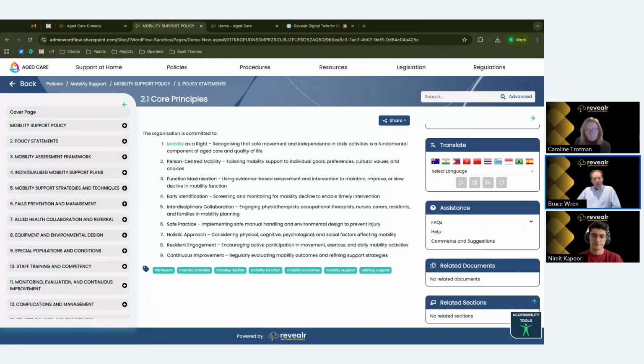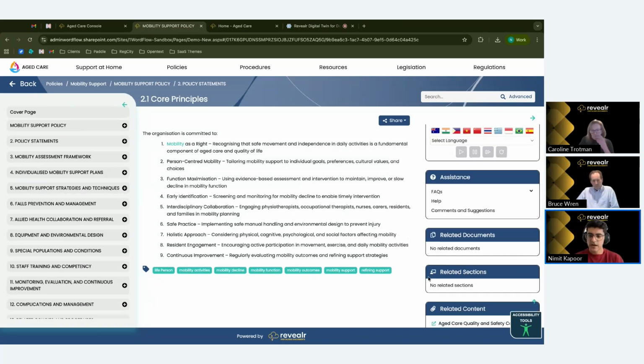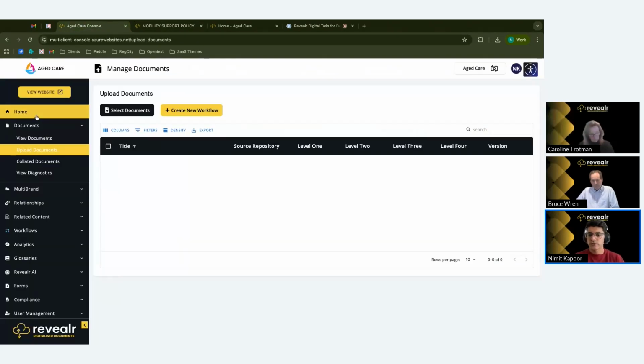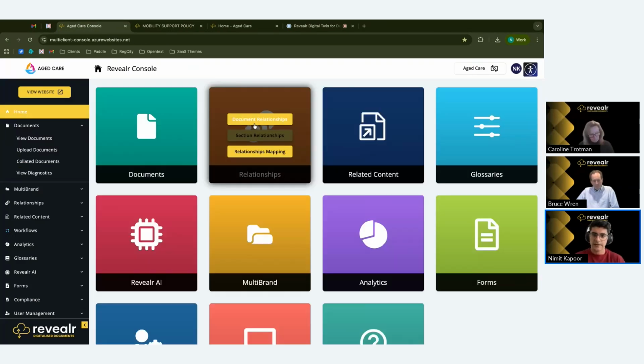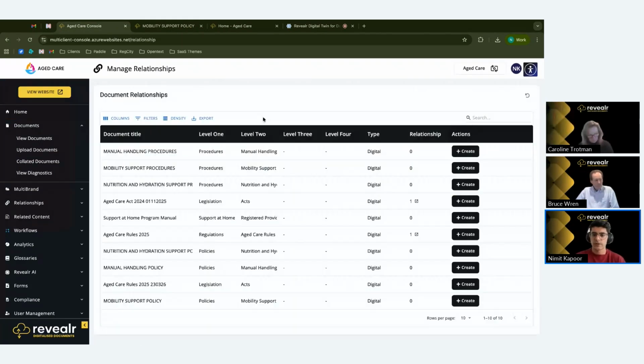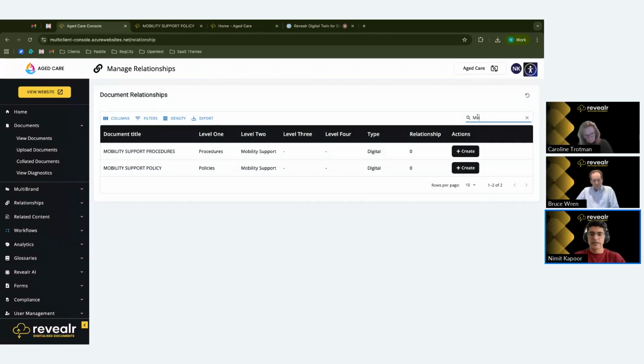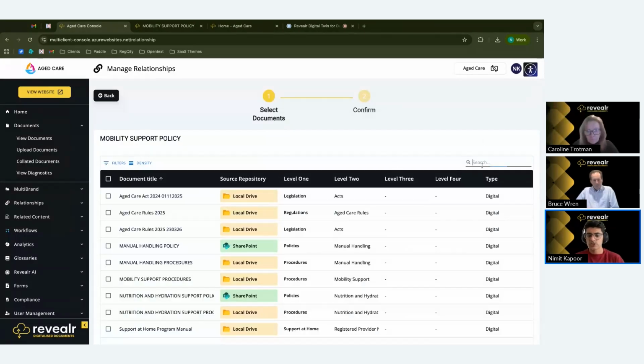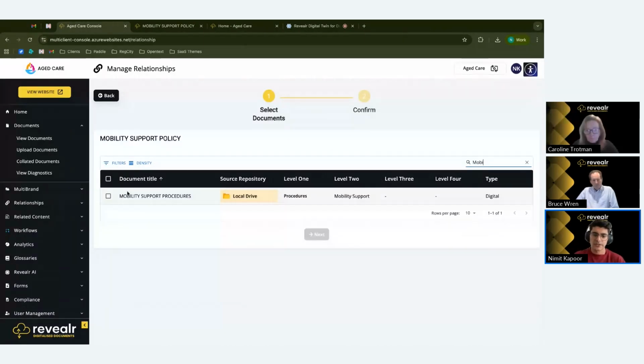Good. And now moving on to how you can actually start linking documents together as well. So from the console, the content owner can go to the relationships module. And let's start by building a document relationship. So let's say I want to select the same document that I just uploaded. That's the mobility support policy. And I want to link it to the procedure. So I go to the mobility support procedure as my second document. And I click on next and just confirm the relationship.